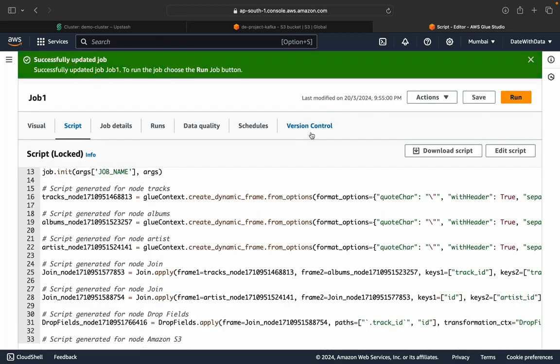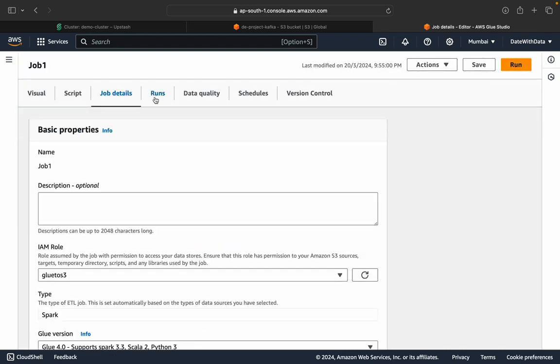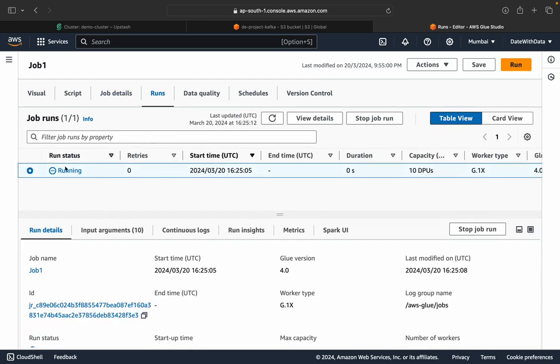Now if I save, now our job is successfully saved. Now I can run the job. Now to check our job monitor, I can go to job runs. I can see the runs. Now I can see that it is running.